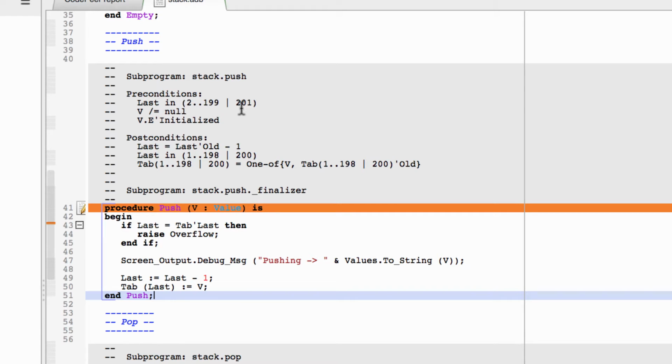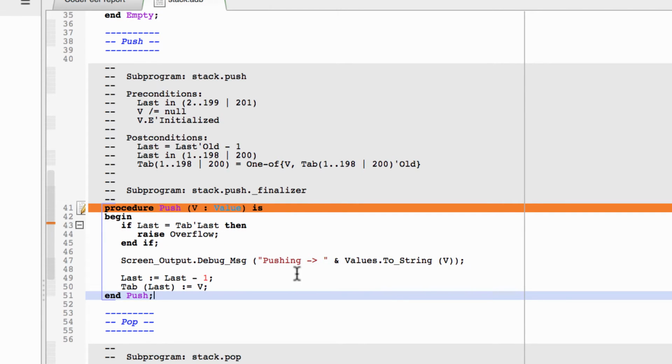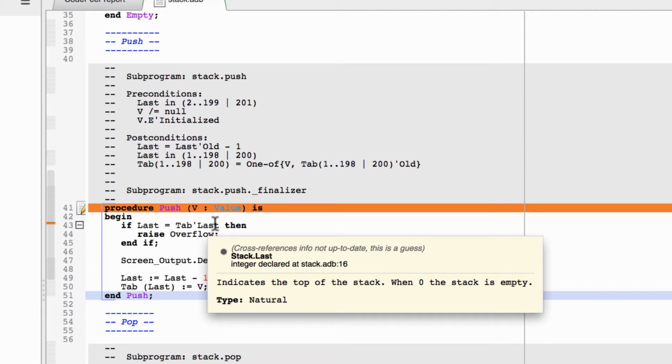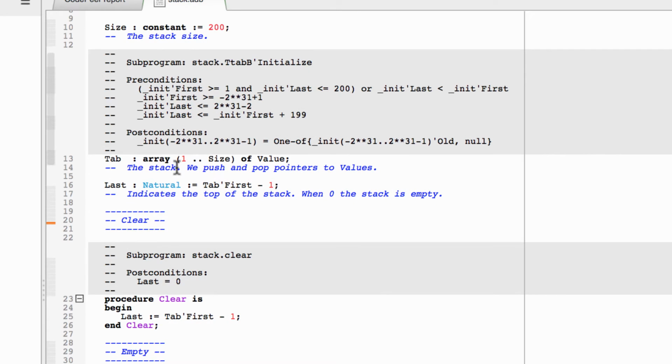So the way CodePeer works is it analyzes each subprogram and infers from that subprogram the preconditions by looking at what values of inputs will cause it to fail. And for example, tab'last is 200. We could make certain of that, but tab goes from 1 to size, and size is 200. So 200 is the maximum value of an index that can be used with tab.